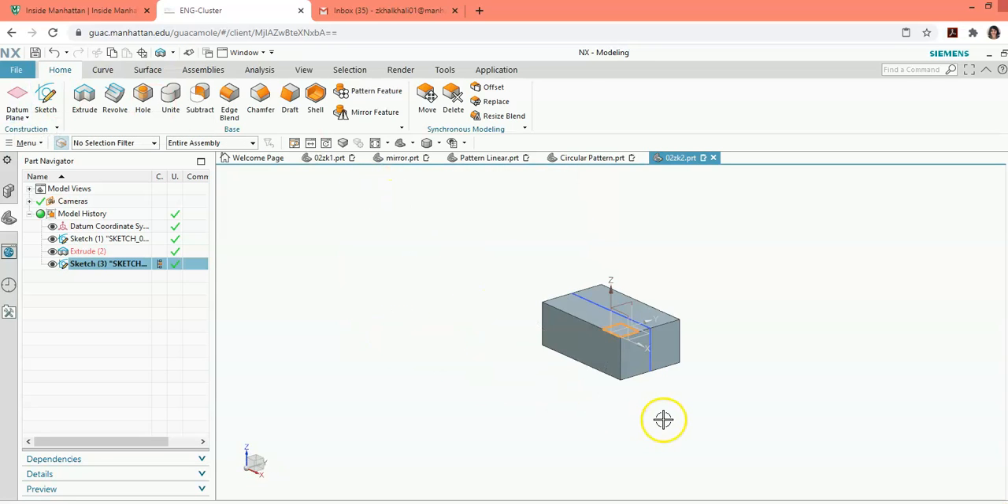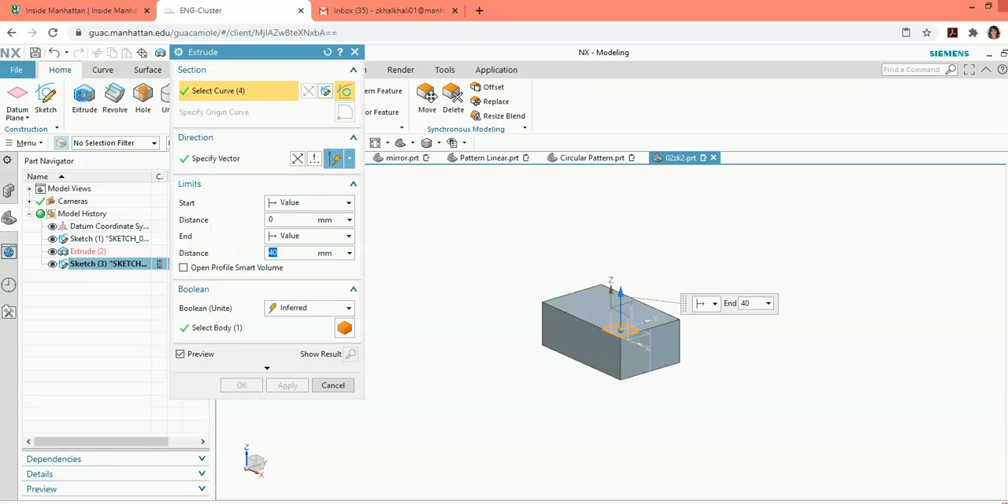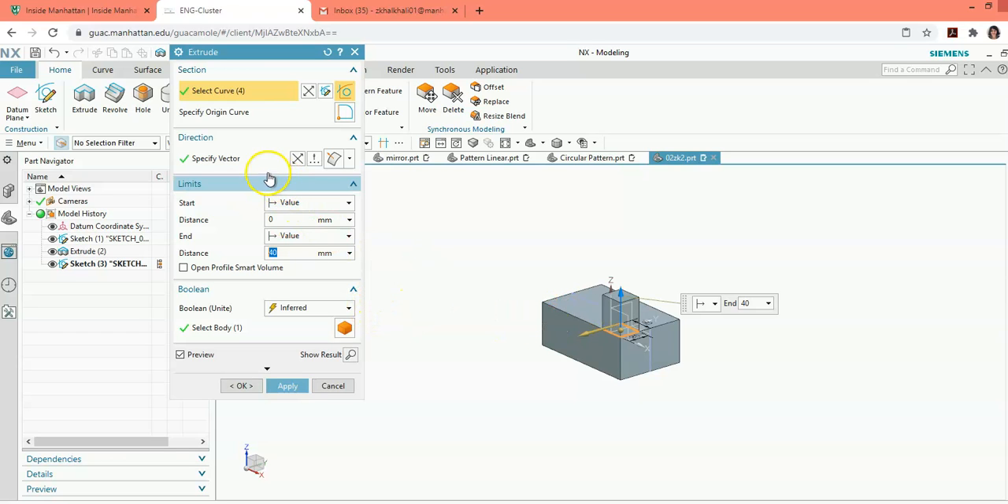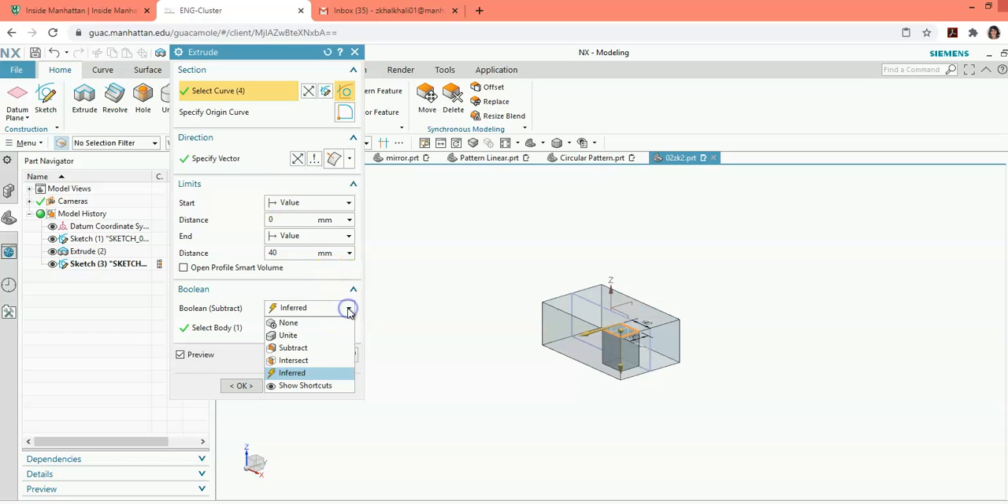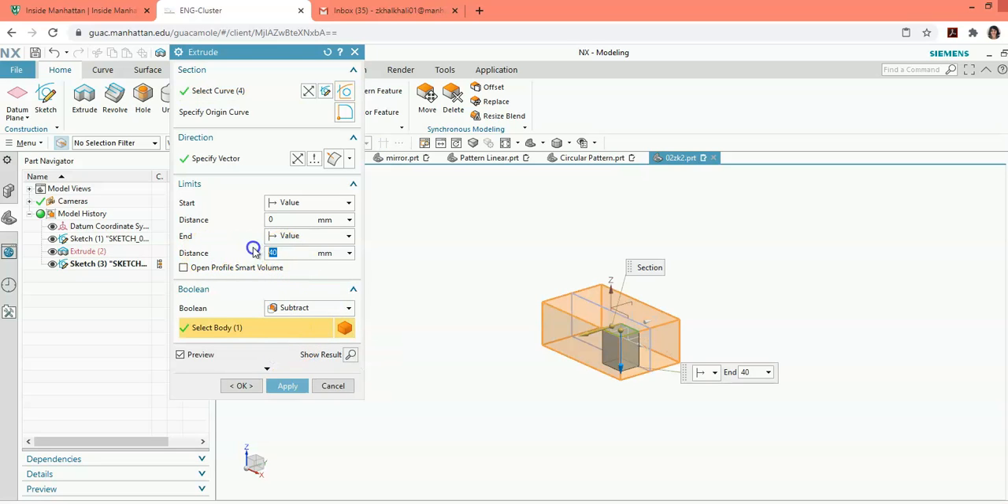Here I'm going to create a cutout with this rectangle. Click on Extrude. The curve is selected by default. You need to reverse the direction. For the Boolean command, select Subtract. And for the limit, for the depth of this cutout, type 30 millimeter and then Apply.